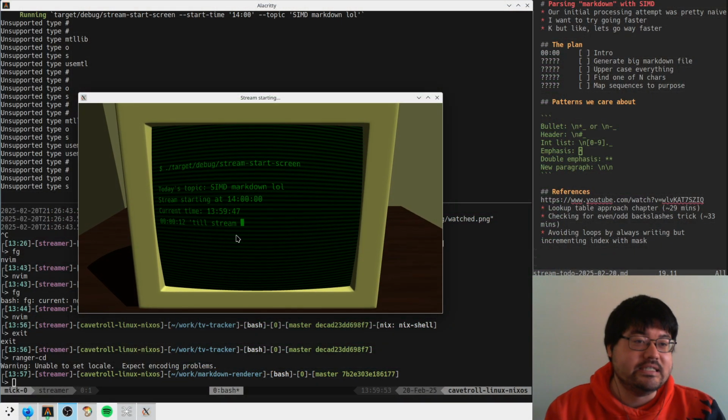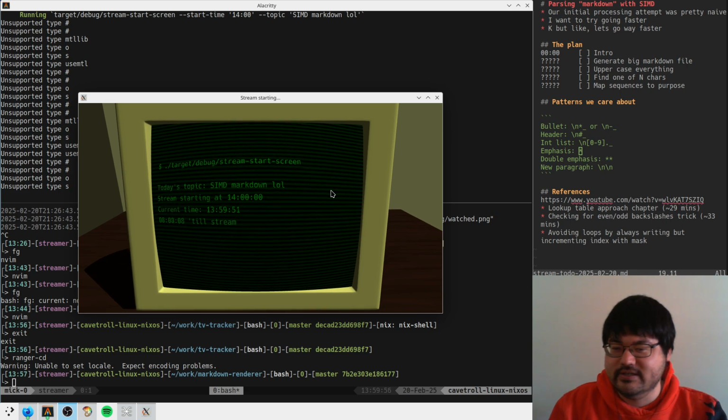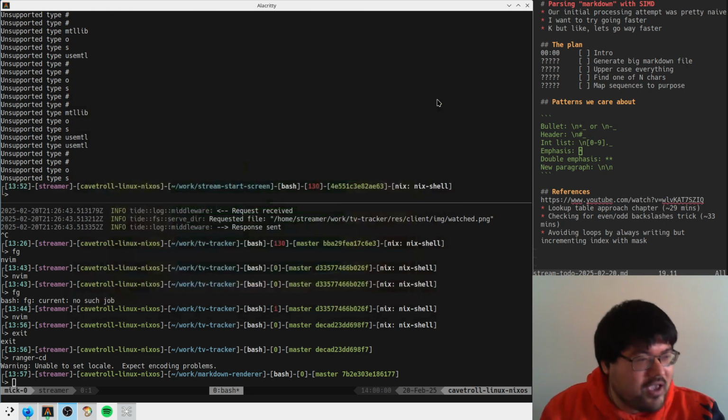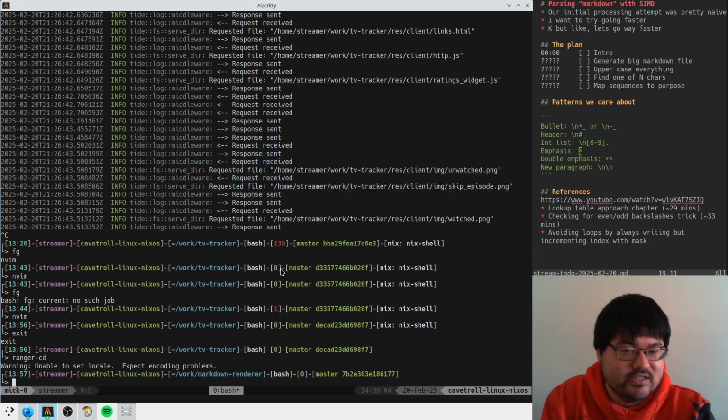Today we are doing SIMD markdown processing. Why? Well, because we feel like it, okay? We don't have to come up with good reasons every time, right? We can sometimes get away with some bad reasons.